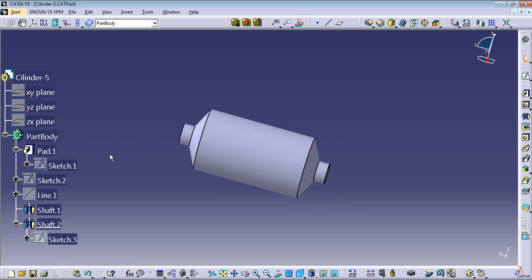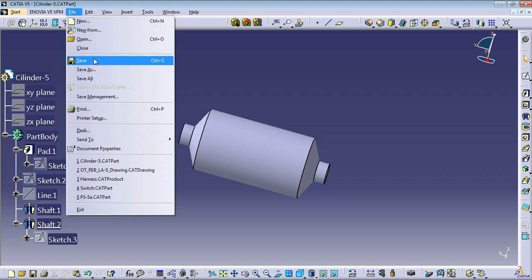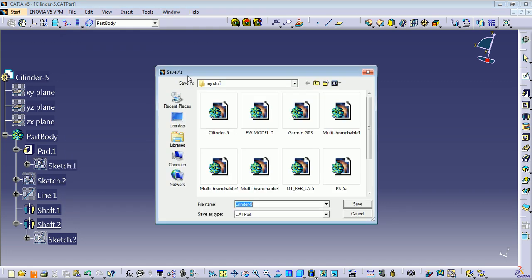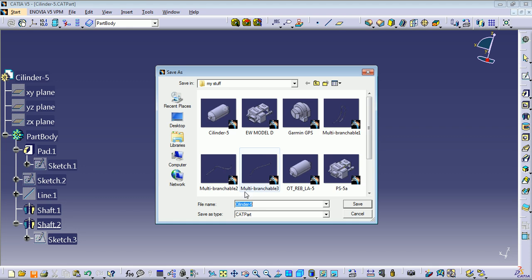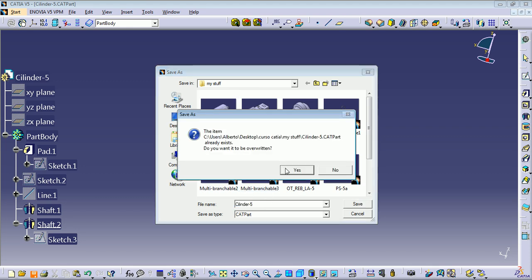Okay, now let's save this part. So let's go to file, save, or save as. Now let's save it as a cylinder file. Press this.